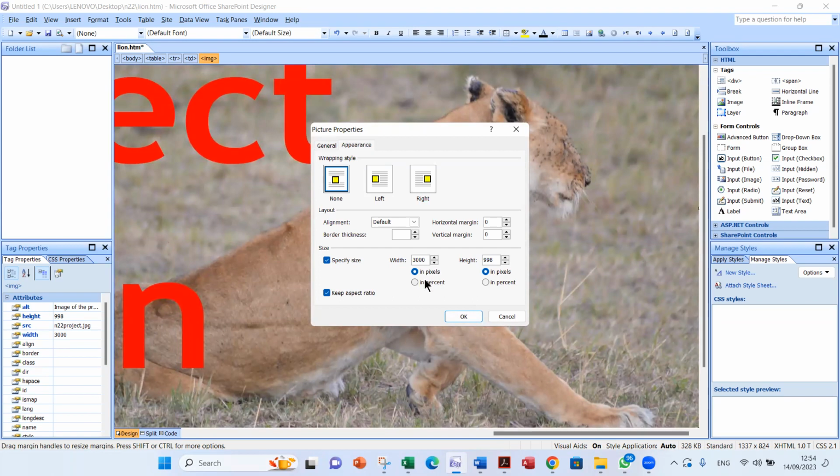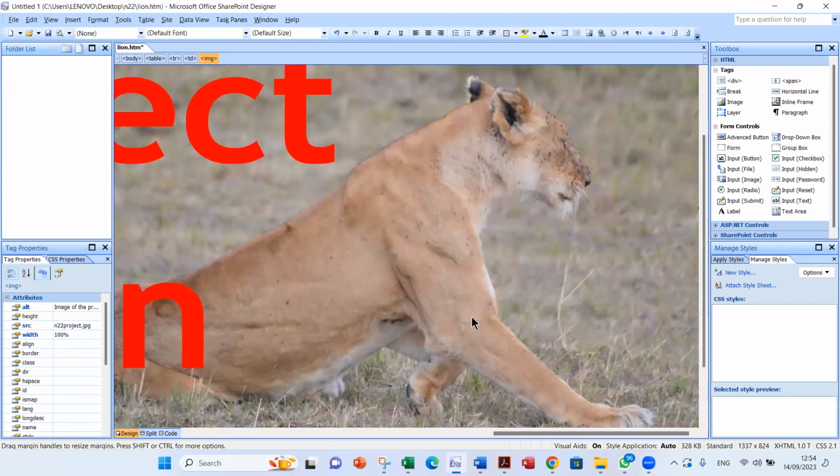Appearance. Specify width in percent and make it 100, and nothing for the height. Make sure you are doing it correctly. Nothing for the height. 100%. Unfortunately, it didn't work. I can force it to work.